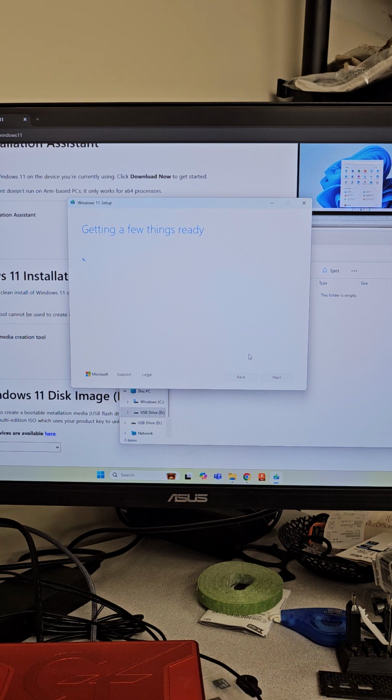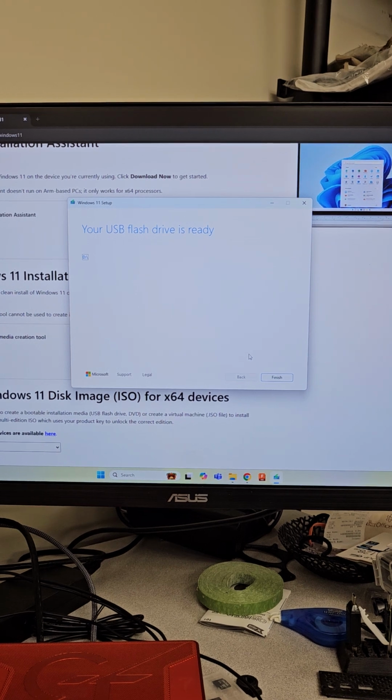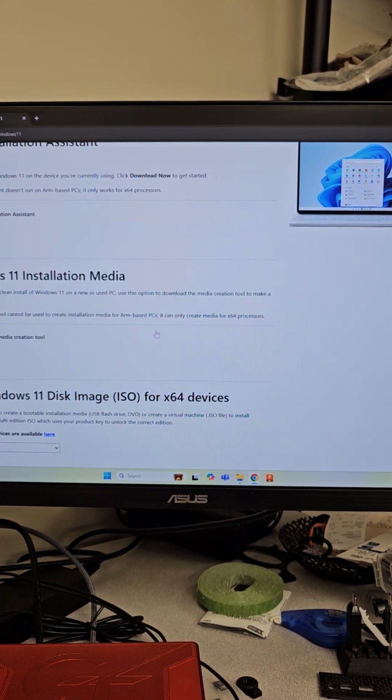Getting things ready. This is going to wipe the drive and put Windows on it. It might take a little bit of time, so I may pause this until we get the progress to 100%. All right. Oop. I swear, it was just at 100%. I thought it was ready. Nope. Okay, finally. 5 minutes later, here we go. So, USB flash drive is ready. I'm going to go ahead and hit finish.